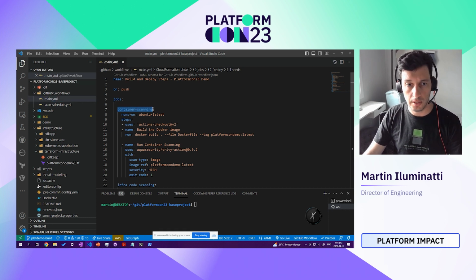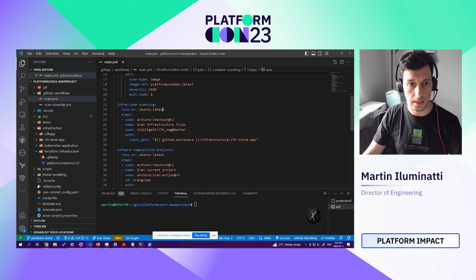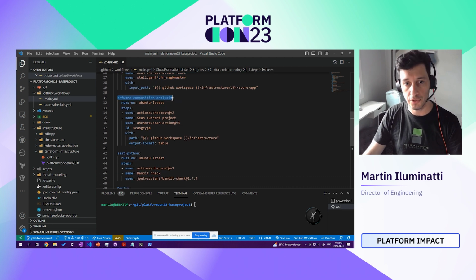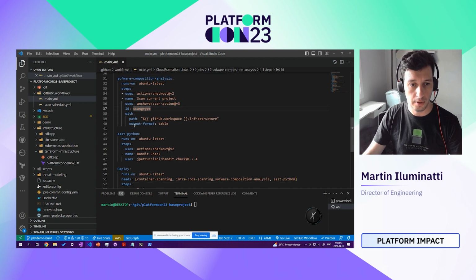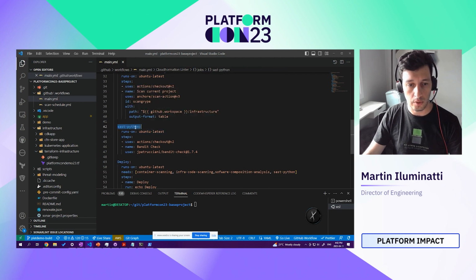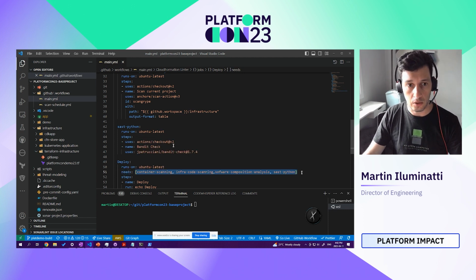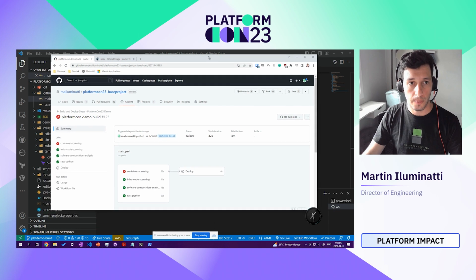We have the container scanning step that we were talking about that has Trivy to make the scan itself, infrastructure as code scanning done through CFN Nag, software composition analysis that we're going to be doing using Grype, and SAST that we're going to be doing with Bandit. Naturally, the deploy step will be dependent on the execution of all the other four different steps. Now, if we look into GitHub, this is the result of the last commit that we did.